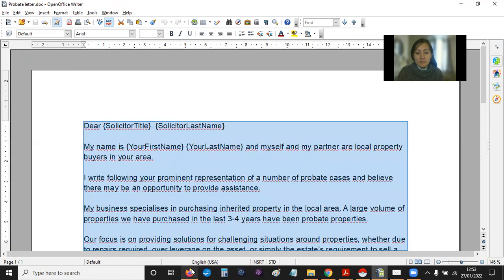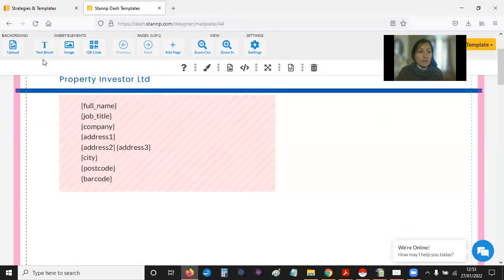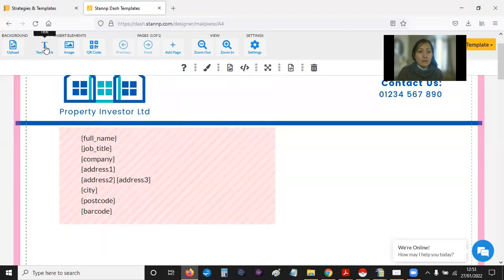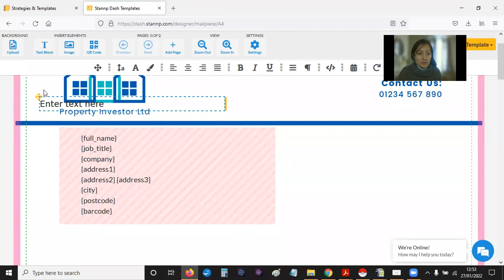Copy. Back onto Stannp, there's add a text block. So Stannp is a little bit like using MS Word or Microsoft Word, but not so user-friendly. Okay, it's a little bit clunky, it's a little bit cumbersome, but we use what we need to use here. So that's how you insert a text block.